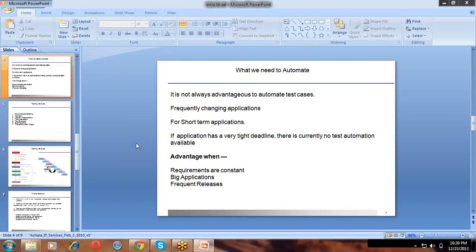So the effort taken for automating will take a lot of time, but once the effort is done, it can be reused any number of times. If the application is frequently changing, you are investing a lot of time on automation, but you are not able to reap the benefits of the time you have invested. Then that's of no use. So it's not advantageous to automate the test cases which belong to frequently changing applications.